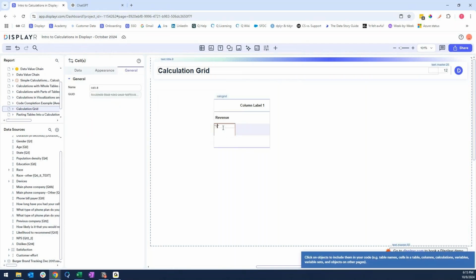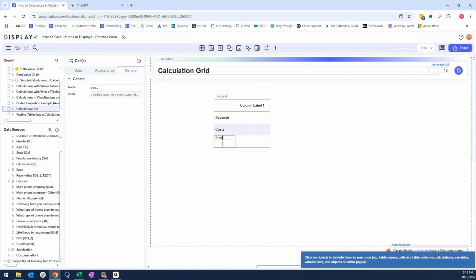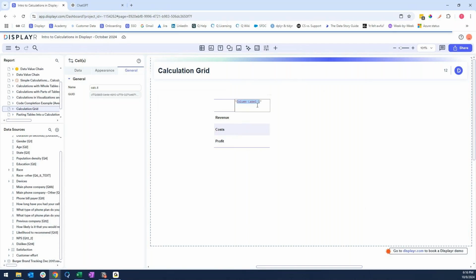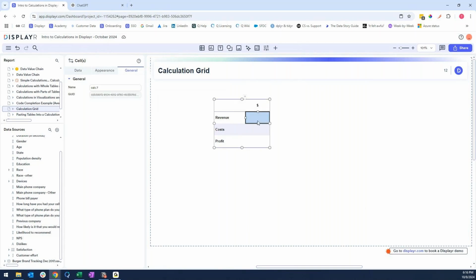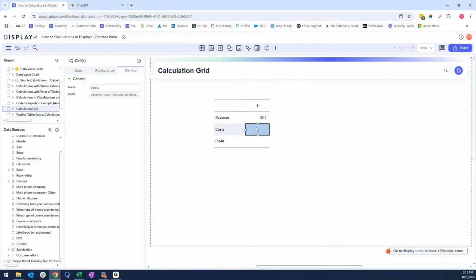The second row is for cost. And the third row is profit. And you could probably take a guess where I'm going with this. Okay. Like in Excel, you can hit the enter key to just quickly enter data in a calculation grid and move to the next cell. I'm going to quickly update the column label, and this is going to be just a $ sign. And our revenue is 30. Our costs are 20.